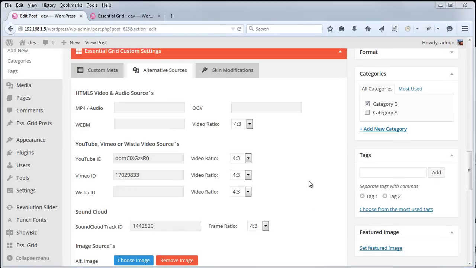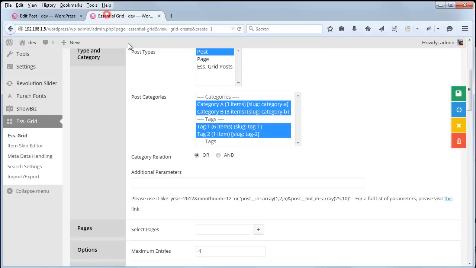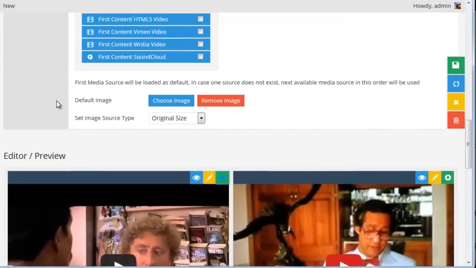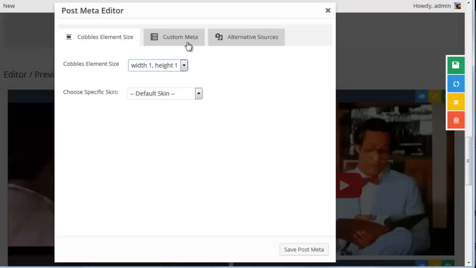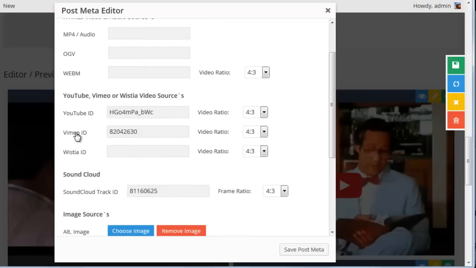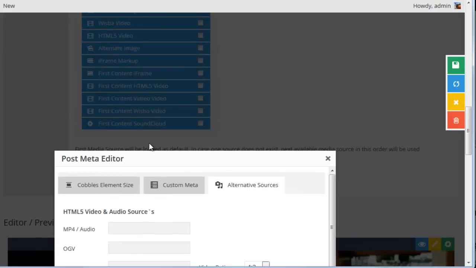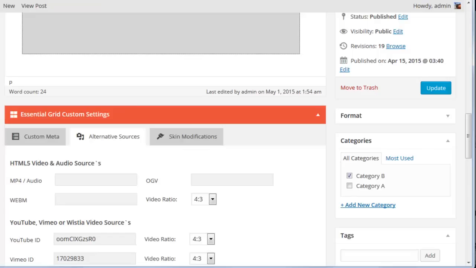And another cool thing is if you don't want to edit the alternative sources from within the post itself here, if you head over to your Essential Grid and scroll down to the preview, you can click this Edit Post Meta icon here and then click on Alternative Sources. And you'll see that the YouTube ID, Vimeo ID, and SoundCloud ID and other alternative sources can also be edited and added here right from within the grid's admin. So basically, this information is the same exact information from this section and vice versa.